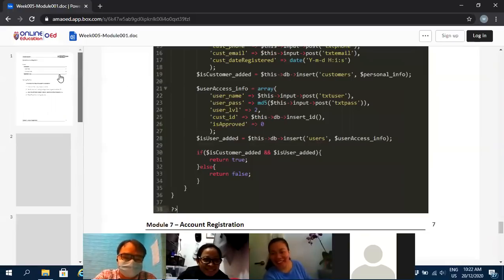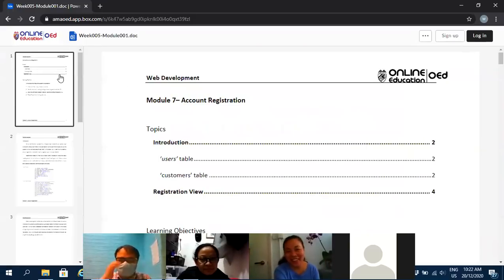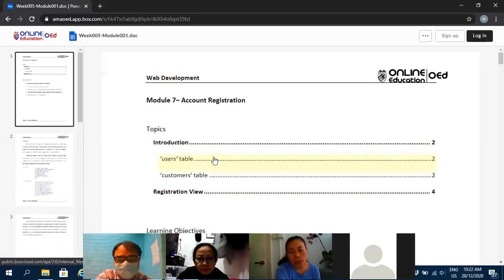Okay. Lesson natin today, una tayo sa module 7, account registration. Account registration is yung registered account or registration form dito sa web application, and at the same time maglilink siya sa database ng dalawang table.